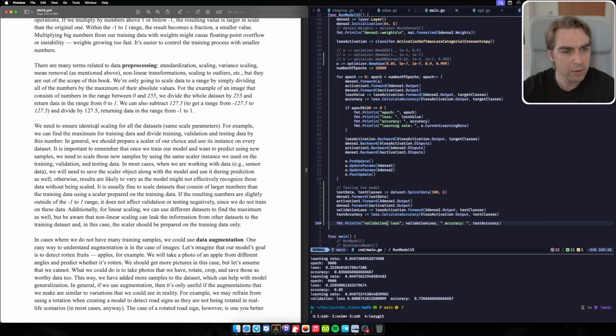We need to ensure identical scaling for the whole dataset, with the same scale parameters. For example, we can find the maximum for the training dataset and divide training, validation, and testing data by this number. In general, we should prepare a scaler of our choice and use its instance on every dataset. It is important to remember that once we train our model and want to predict using new samples, we need to scale those new samples using the same scaler instance we used on the training, validation, and testing data.